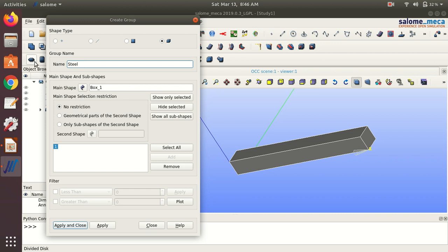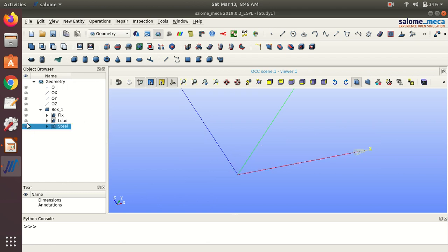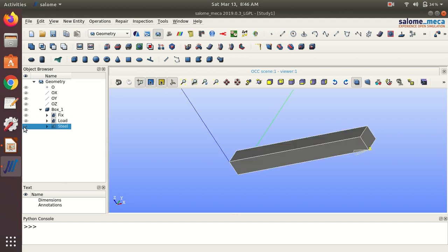steel, apply and close. So now you can see here I'm going to fix. Here I'm going to apply a load. This complete body is a steel. So I have created a geometry.